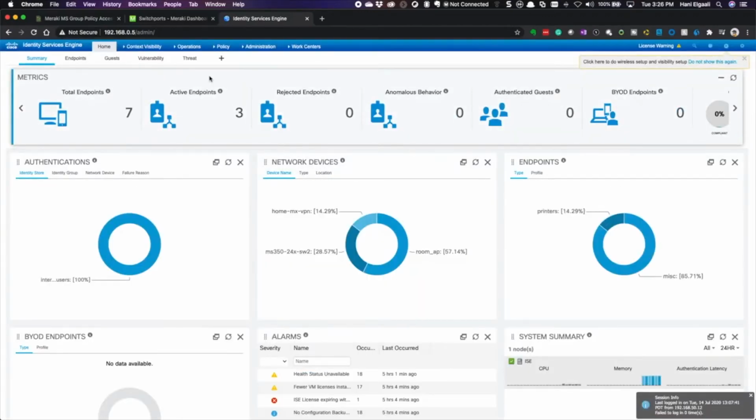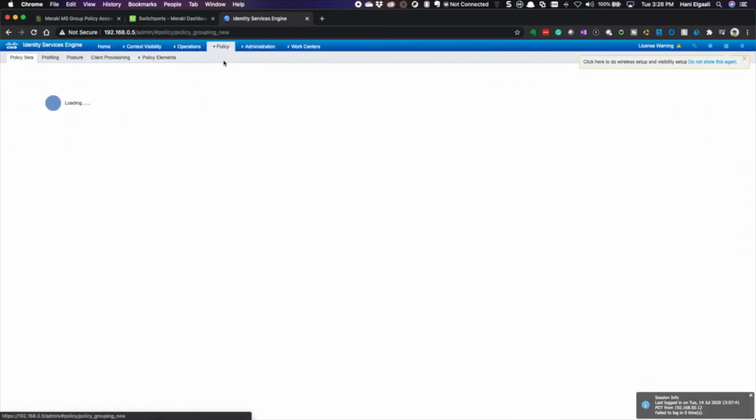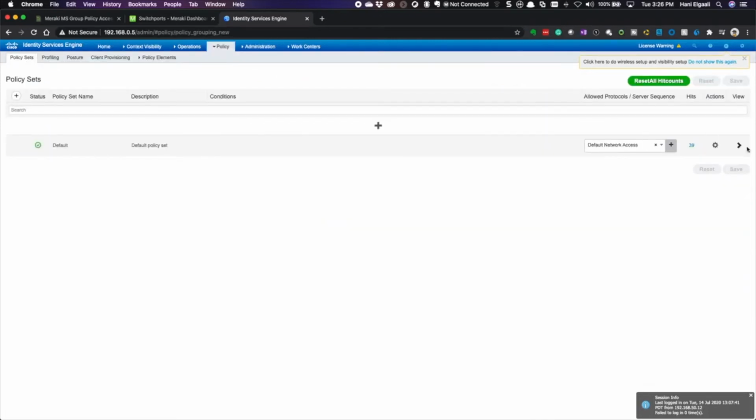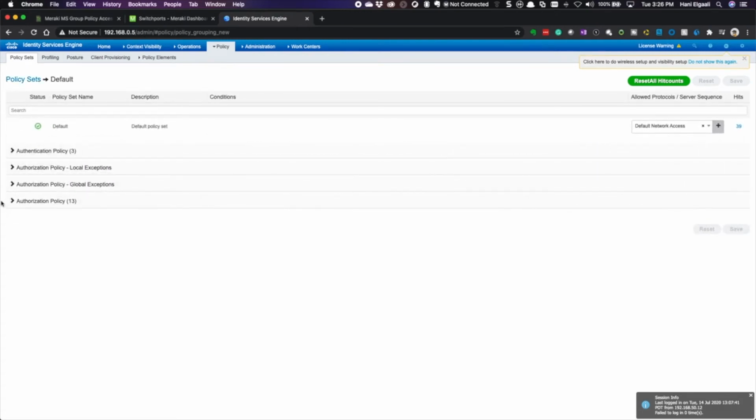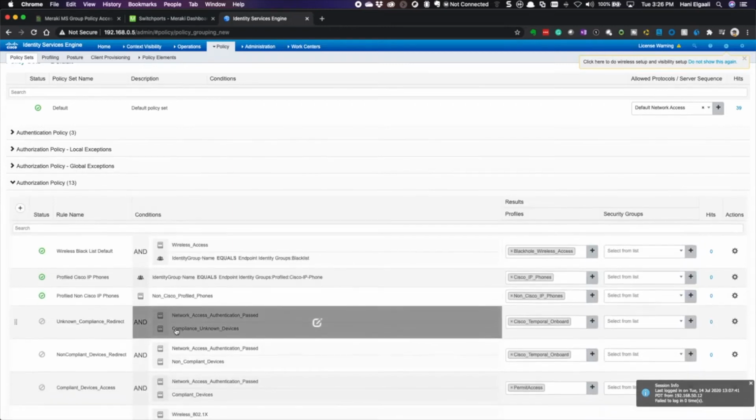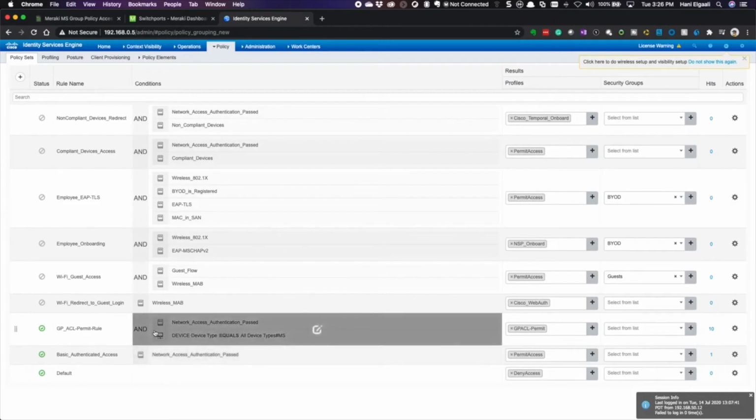Let's log in real quick and look at our policy. Fairly simple. I didn't create anything. This is just the default. Nothing fancy here, but I just made a quick change at the last one. By default you get this one here in ISE, but I made a little change where if you pass and you're coming from a device type MS.